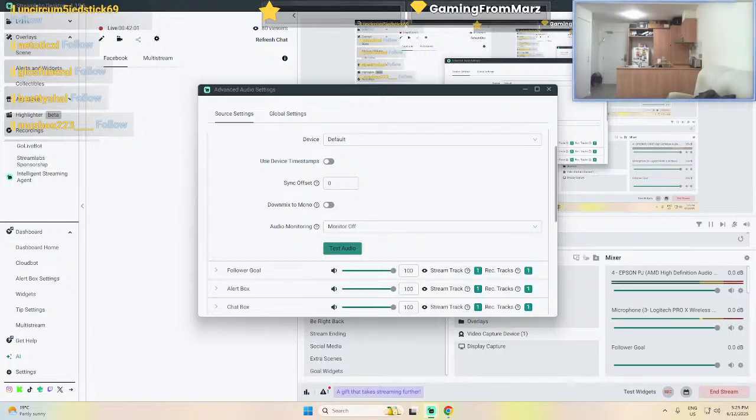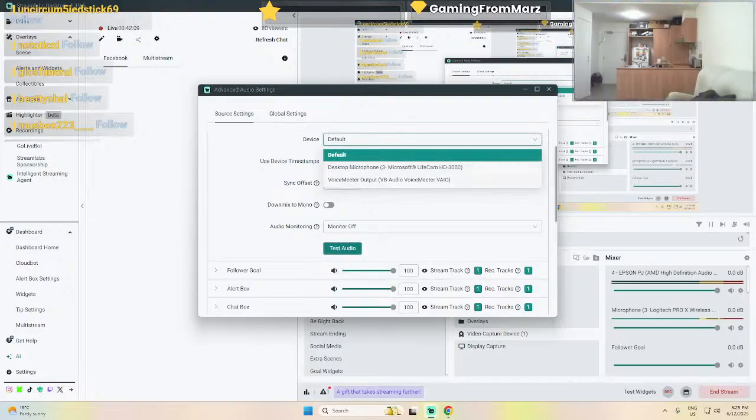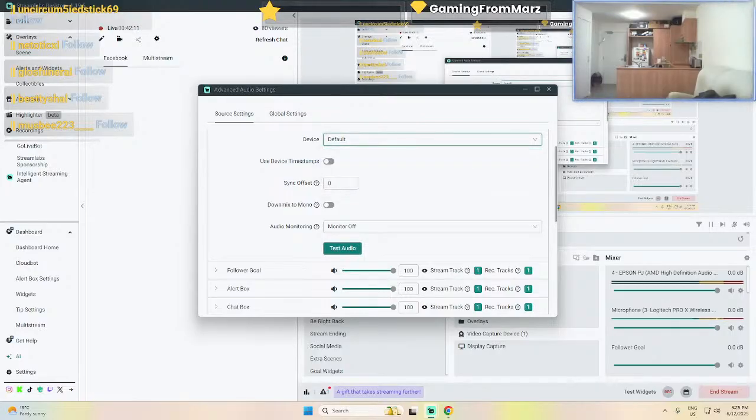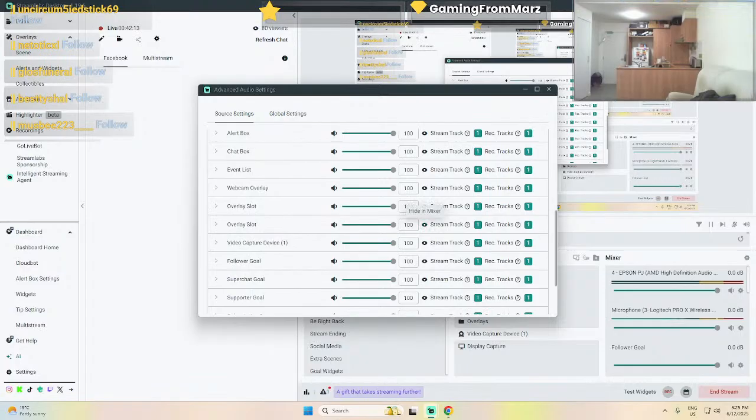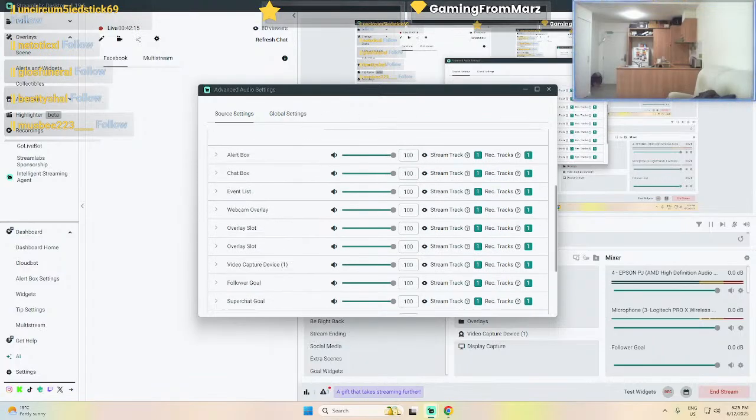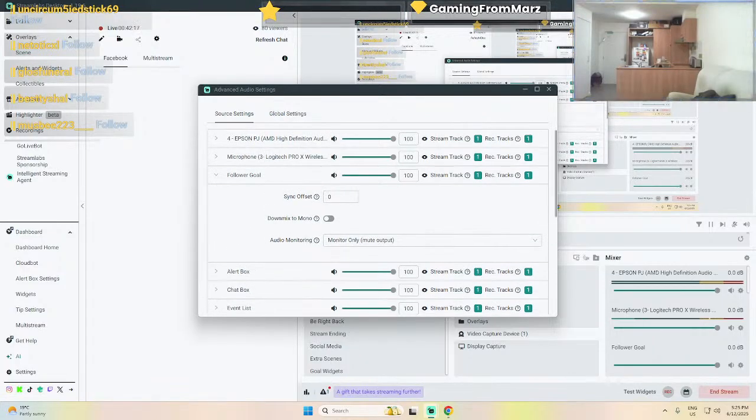Test. Alright, I'll stop testing the audio anyway, so it's working. Okay, so that's all correct. Default, yeah, that's right, but it's still not showing up in my devices, which is strange, but anyway, it's working at least. So that's a start.